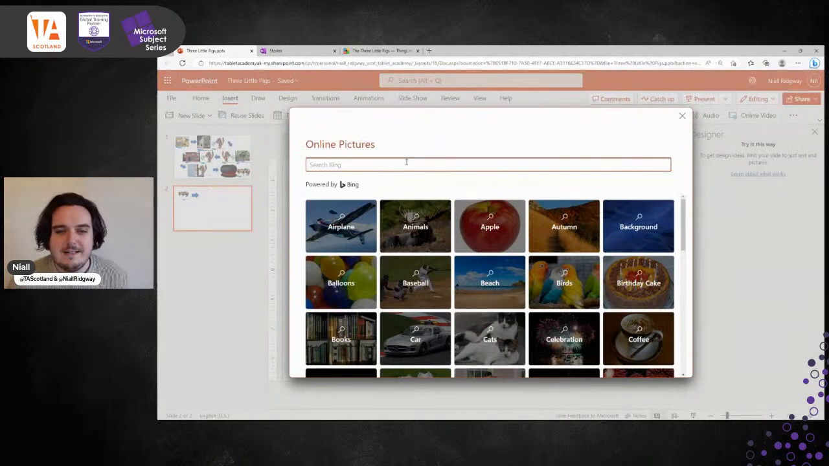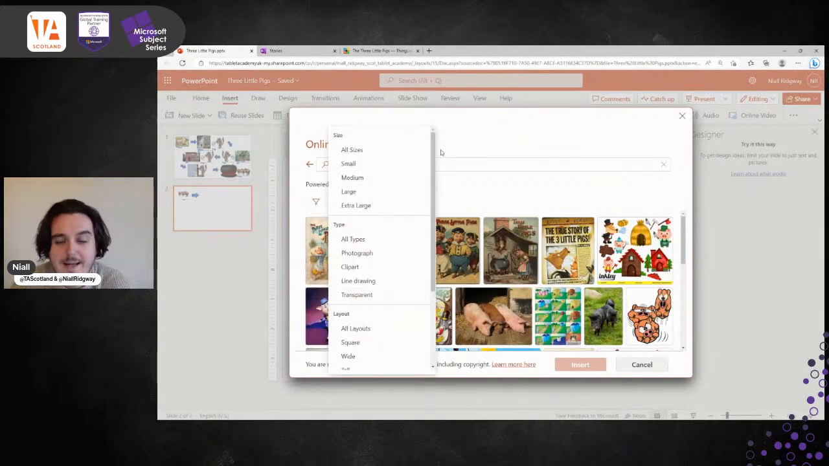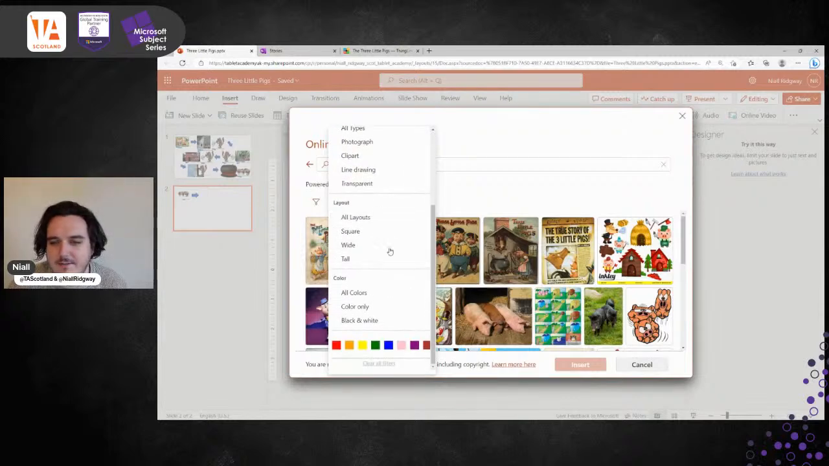If you're not finding a particular kind of style of images that you want, so if I type in 3 pigs, on the left-hand side, you can filter as well. You can change the size of the image. You can change it to a photograph or clip art. And you can also change the layout as well.